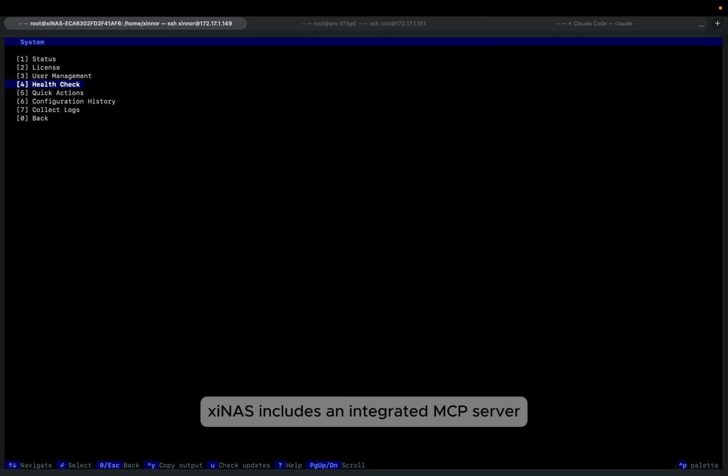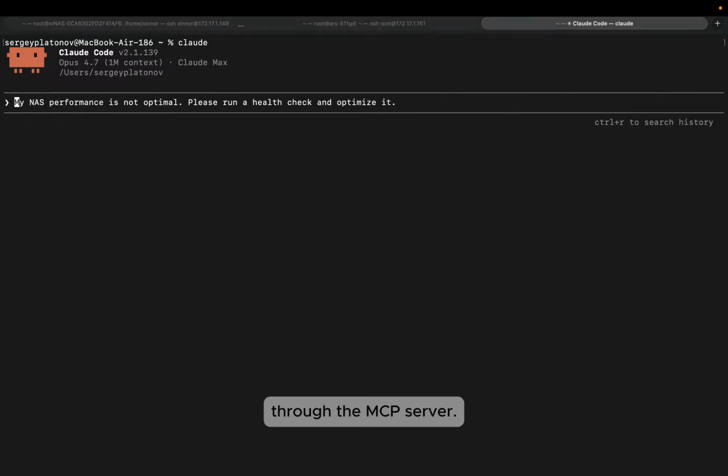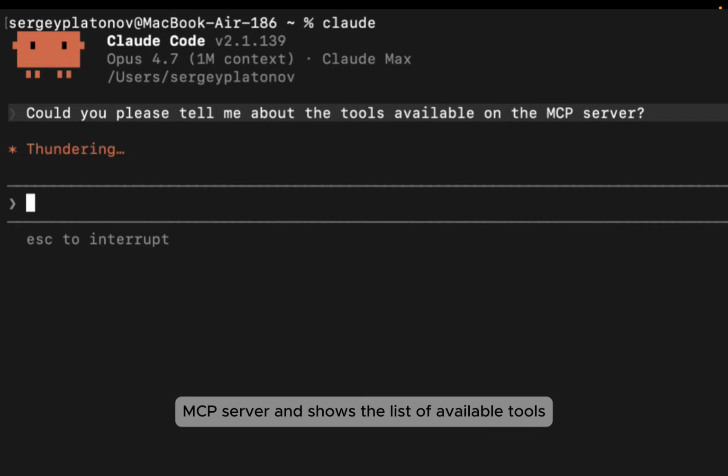ZNAS includes an integrated MCP server inside the NAS system. This allows you to perform NAS management operations, including troubleshooting and issue remediation, through agentic systems working over MCP. Let's see which capabilities are exposed through the MCP server. We ask our Claude Code agent which tools are available. The agent receives this information from the ZNAS MCP server and shows the list of available tools.